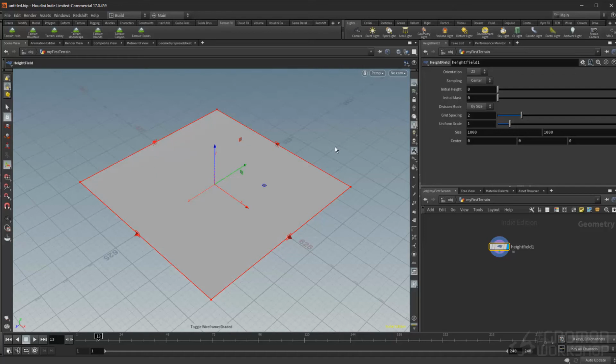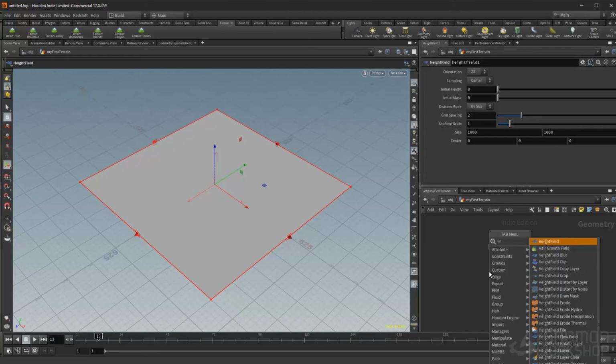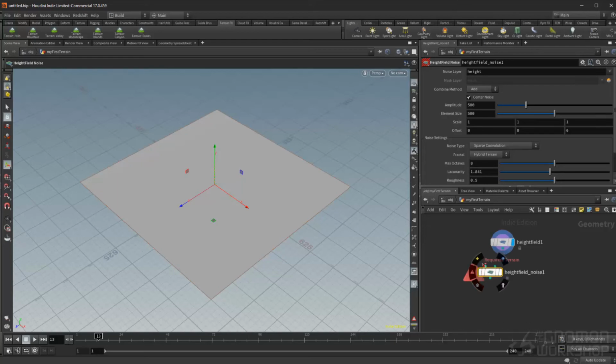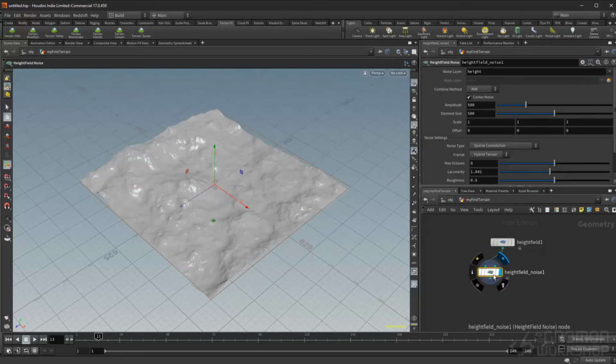So to get started, there are two different nodes that can be used to create a lot of information really, really quickly. That's going to be noise and distort. So noise is going to be the basics, how you generate your broad strokes, and then distort is how you get your micro details. So if I do tab height field, so just tab HF, just like that, HF space, and then we'll do noise. And I'm just going to hit enter and then enter. And I'm just going to go ahead and plug that in right there.